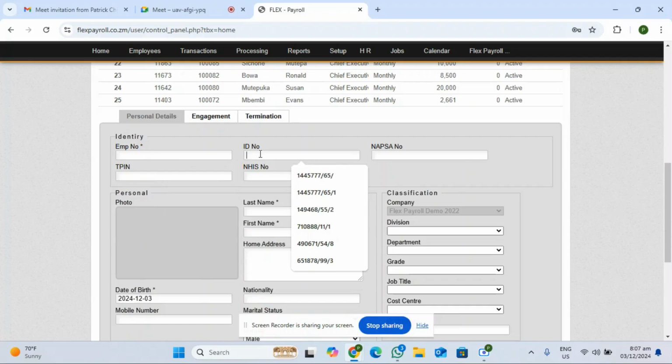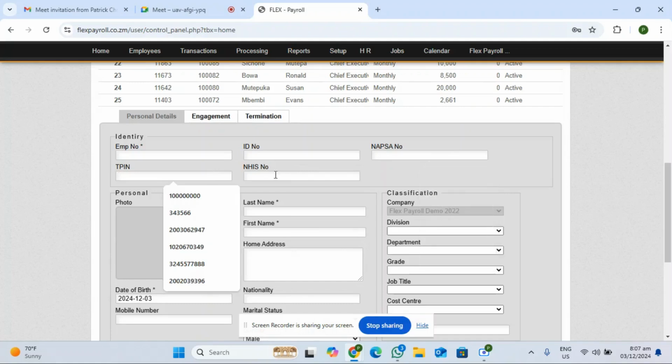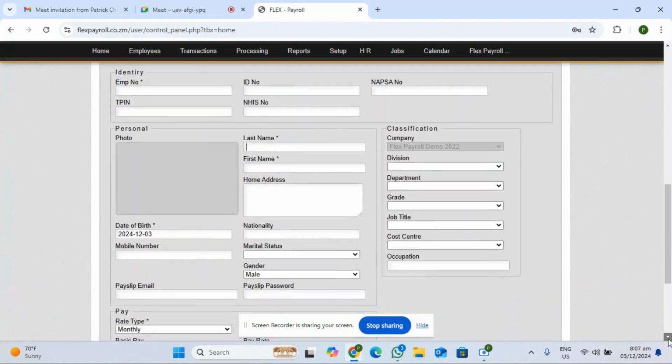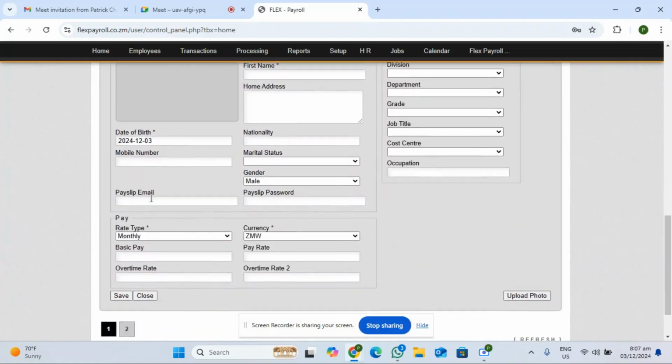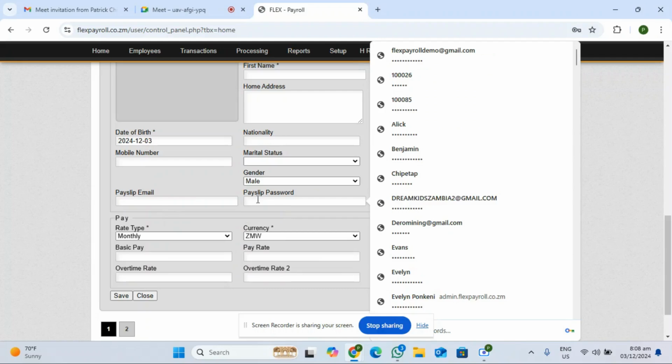You need to populate this here: employee number, ID which is the NRC, social security number, NAPSA, TPIN, then NHIMA employee number. You put in their first name, last name, date of birth, and the email address, so that they are able to receive the payslip via email. You can leave it open, or you can put a password. A password protects the payslip once you send it, meaning the employee needs to enter the password to open it.